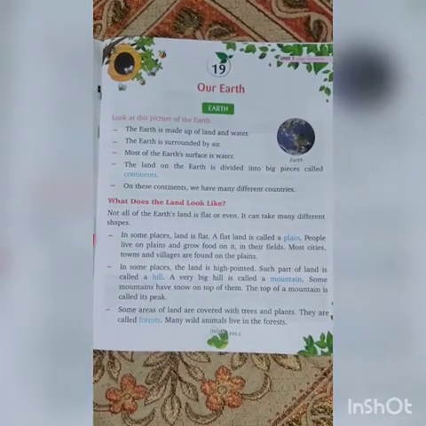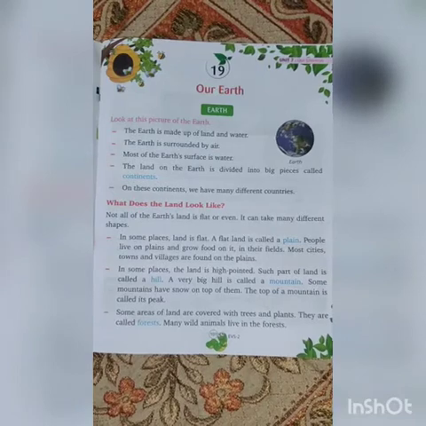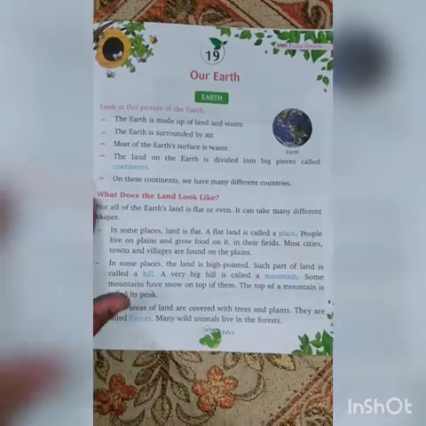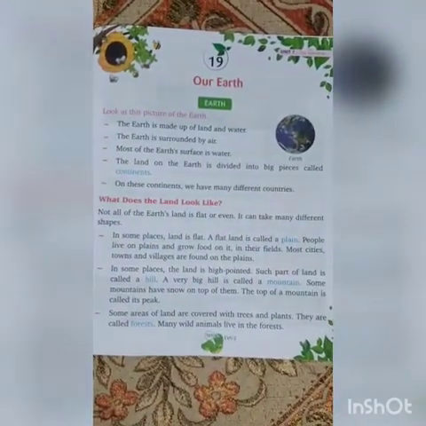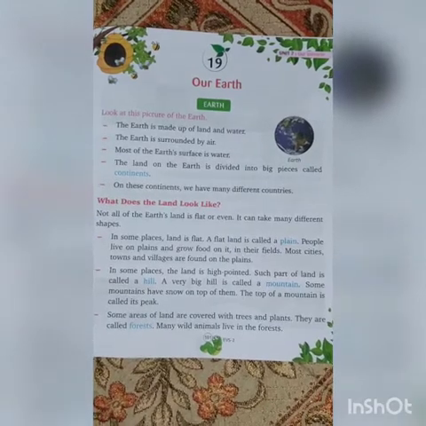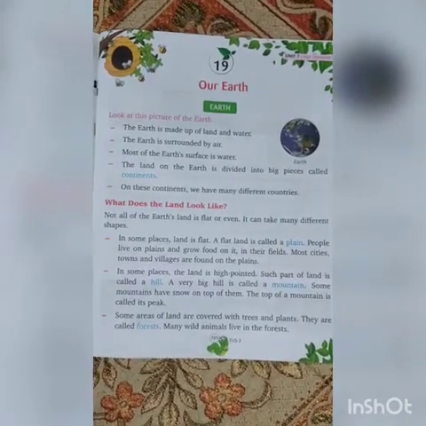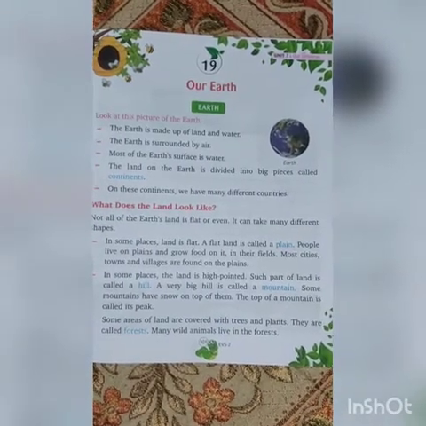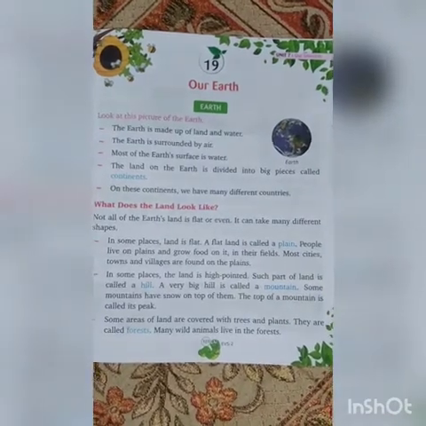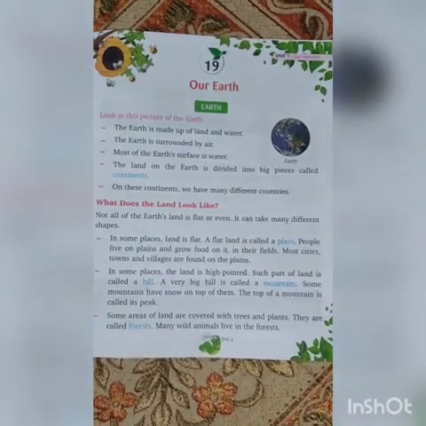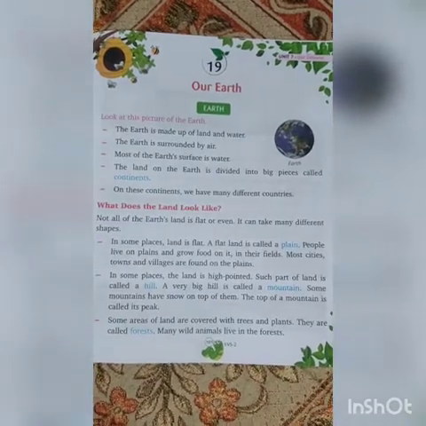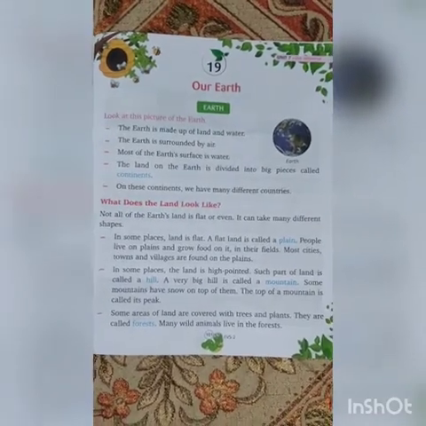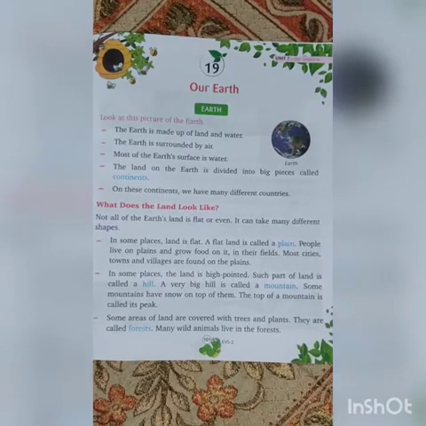In some places the land is flat. A flat land is called a plain. People live on plains and grow food on them in their fields. Most cities, towns and villages are found on the plains, because where there is a plain, people can grow their food and live.